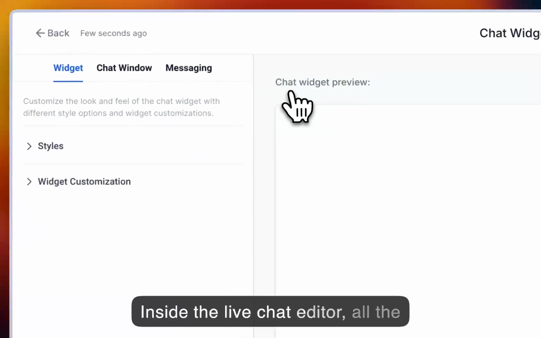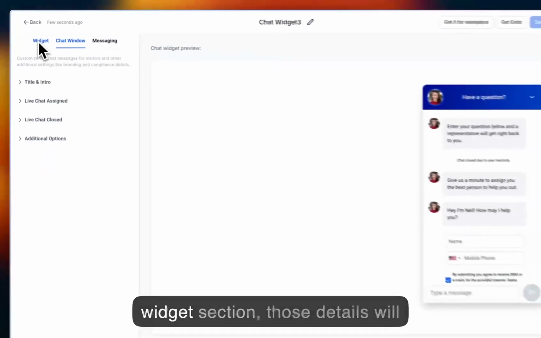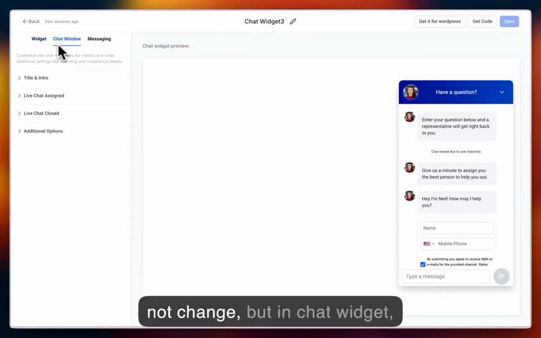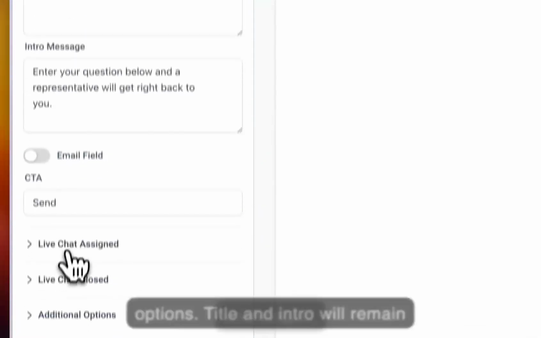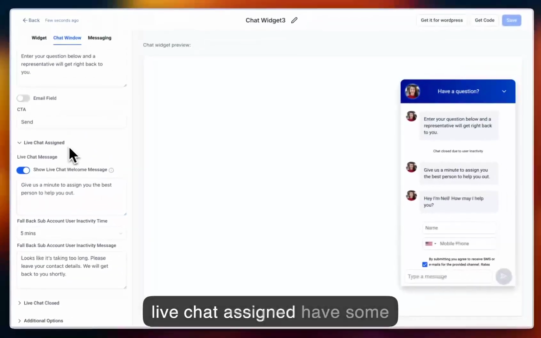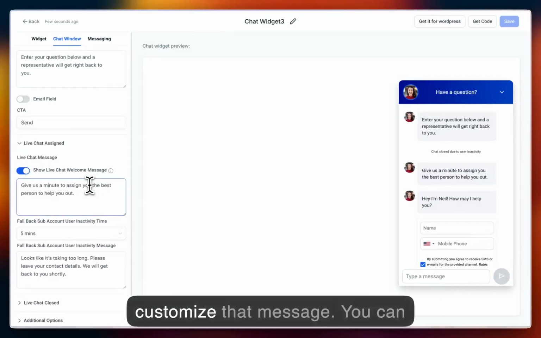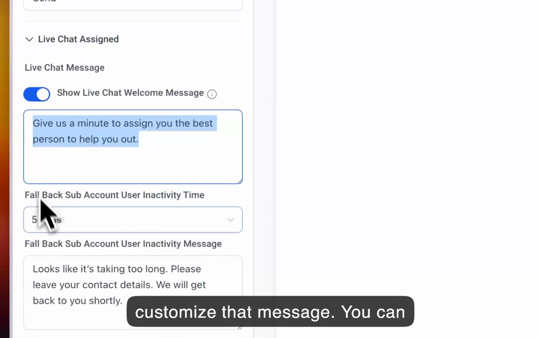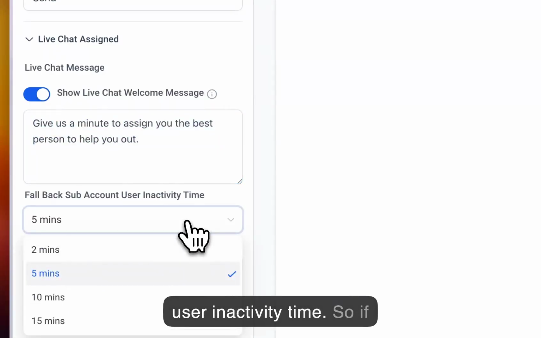Inside the Live Chat editor, all of the details will be roughly the same. On the widget section, those details will not change, but in chat widget, you will have some alternative options. Title and intro will remain unchanged, but the live chat section has some alternative messaging that you can add. Here, you can choose whether or not you show a live chat welcome message, customize that message. You can then add a fallback sub-account user inactivity time.